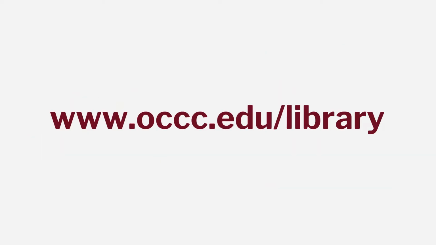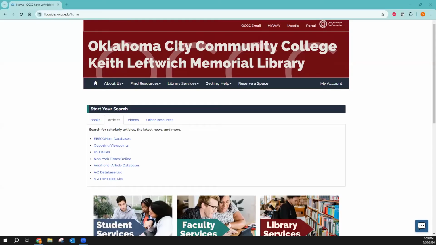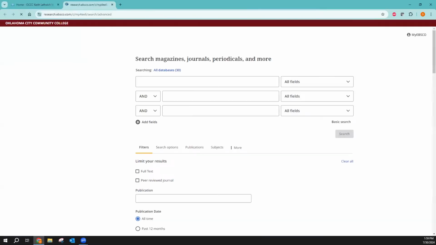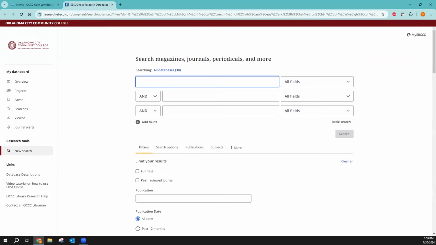To find credible scholarly articles, we are going to visit the OCCC Library website, www.occc.edu/library. On the library's website, under the Start Your Search banner, click the articles link and look for EBSCOhost. EBSCOhost is a collection of databases provided by the library and is an excellent starting point for research.